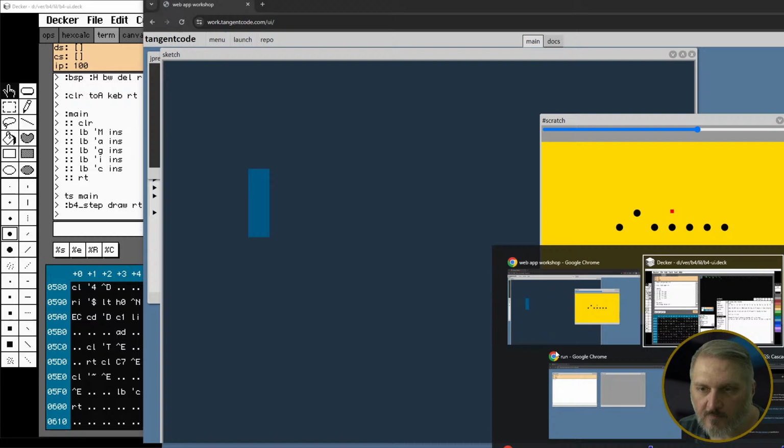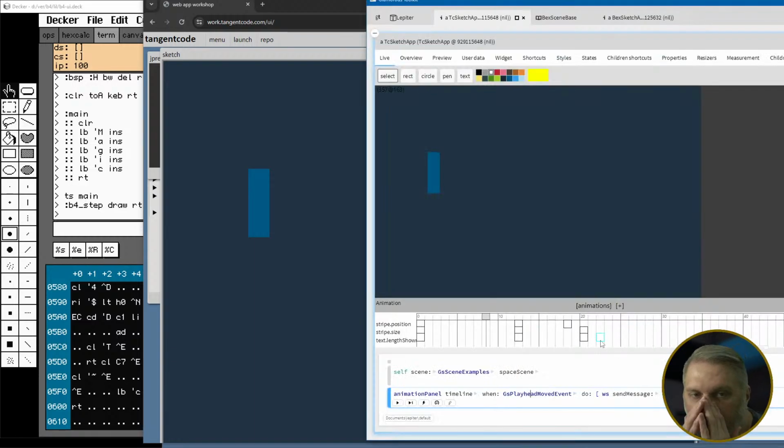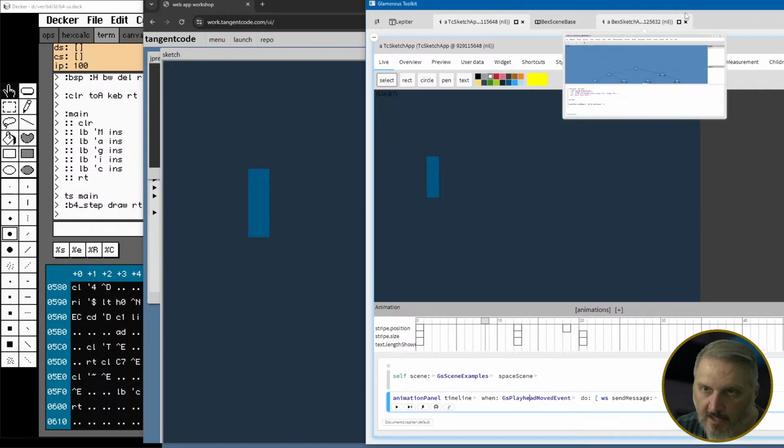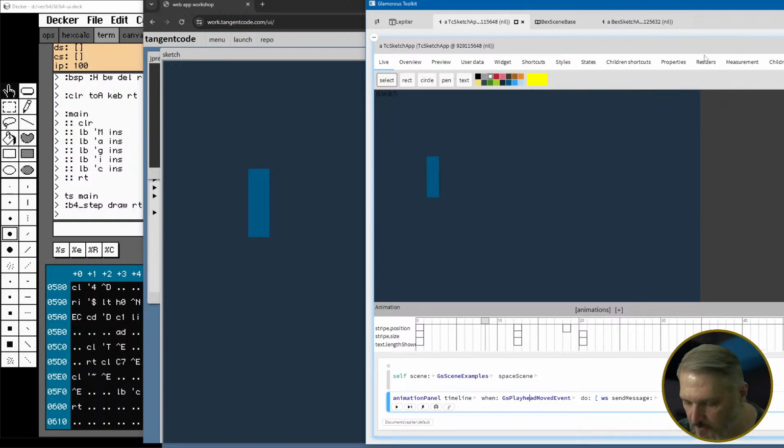And the idea that I've had for some time now is that here are 3 different tech stacks, right? This over here is a thing called Decker, and it can run in a browser, but it's also basically its own little universe. Here we've got some JavaScript and some web components, and it's talking to a little Python server on the back end. Here we've got Glamorous Toolkit, a whole little Smalltalk development environment. And I use all these different tools, and I want them to not be isolated, right?